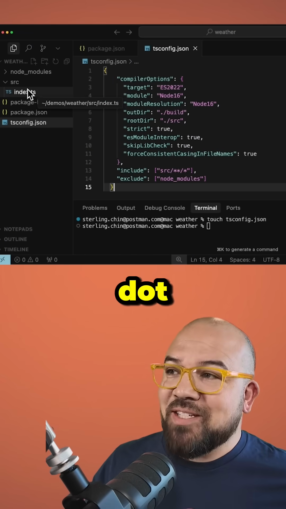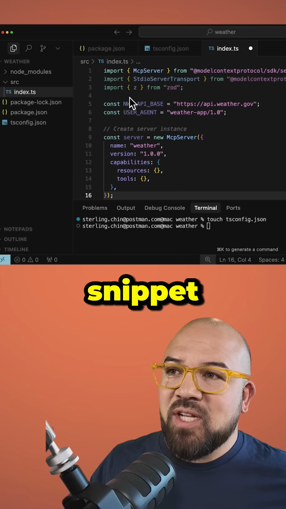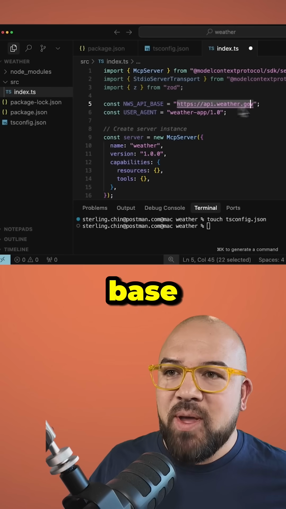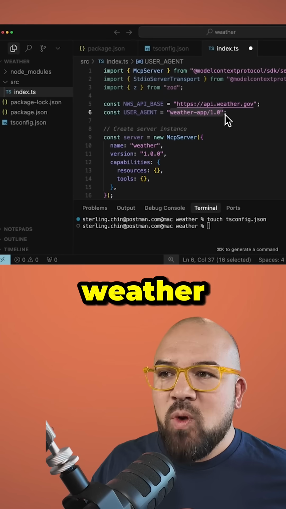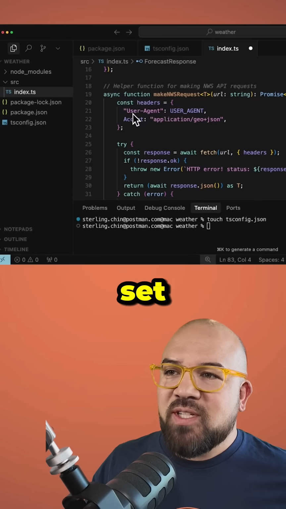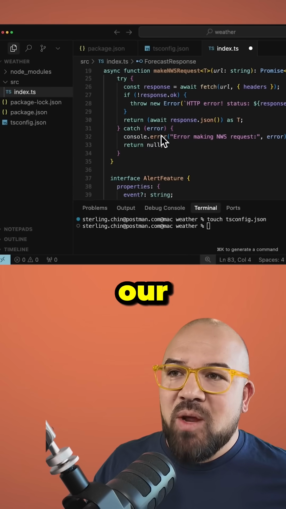Now let's go to our index.ts file, and we're gonna paste this code snippet, add the server. We're gonna do a standard out. This is gonna be our API base, and the user agent is weather app. Let's add our helper functions. And these helper functions are going to set up the user agent. We're going to make our API request.